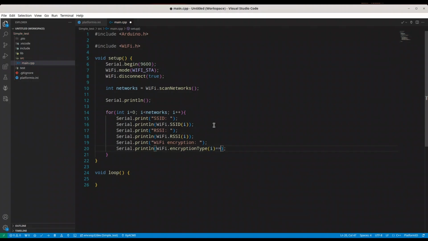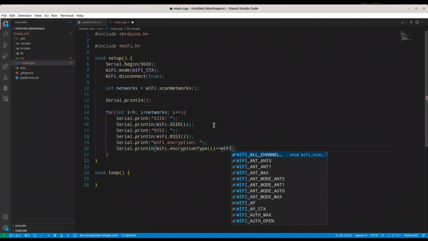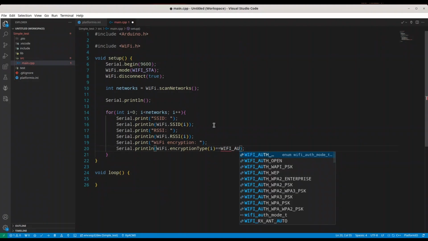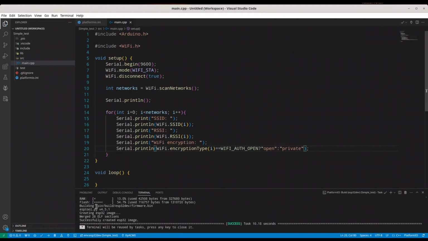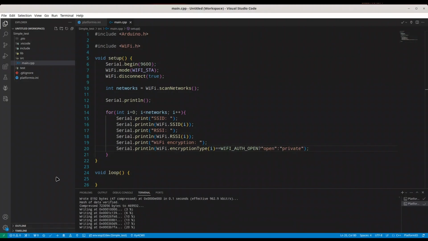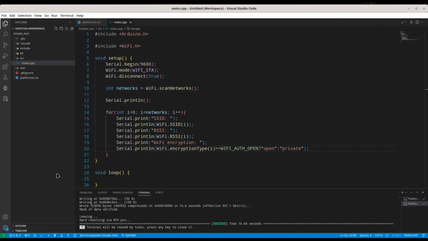And if this is Wi-Fi underscore authentication open, we are going to print open, else we are going to print private. Okay, I'm going to build this code, I'm going to upload it, and before I open my serial monitor I have to warn you that I must blur most of results. So now I'm going to restart my microcontroller and I'm going to open serial monitor.